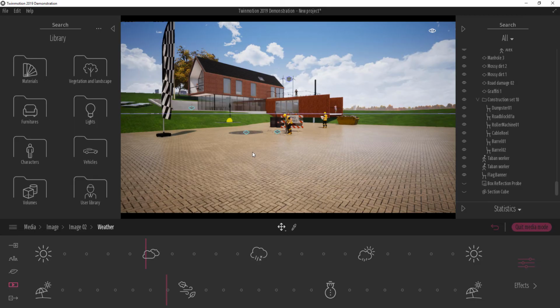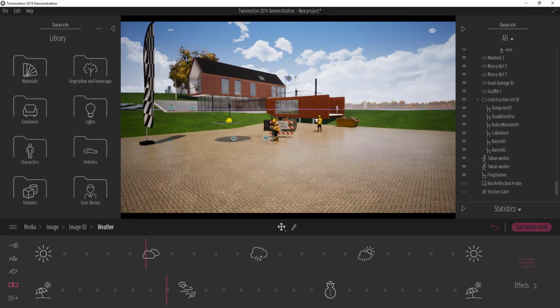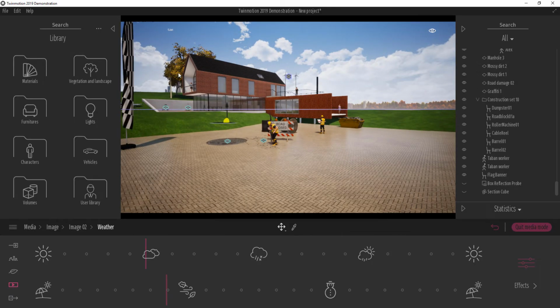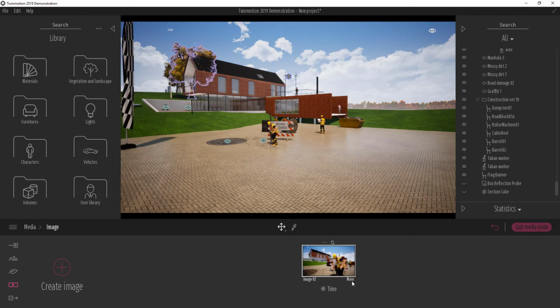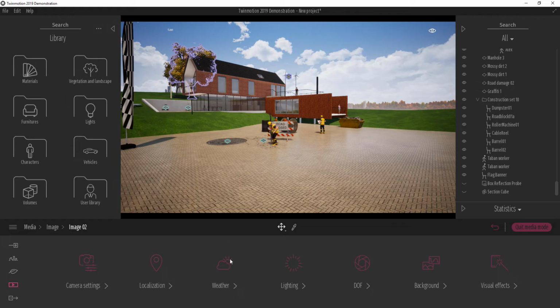And you might have noticed, like in previous videos, where let's say we select something like this and it says wind is turned on and season is set to automatic. This is where it all plays out, because if we change the weather, it also affects the way the trees and every other thing around it looks.